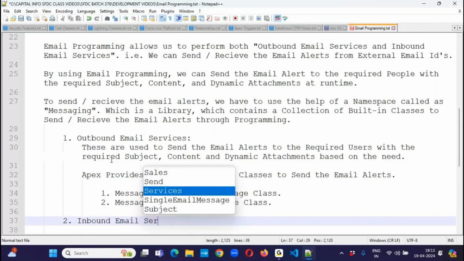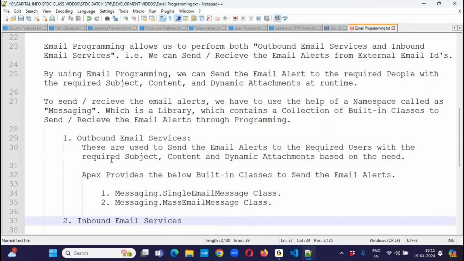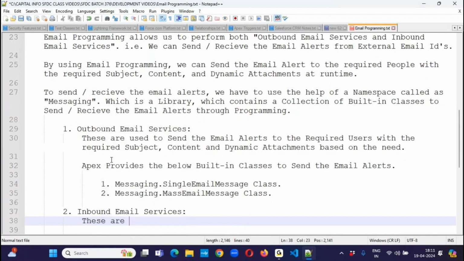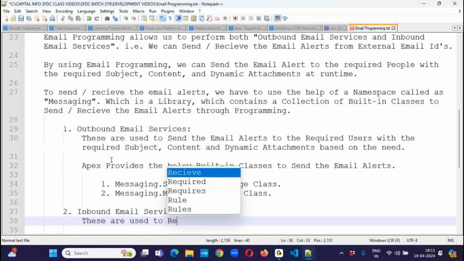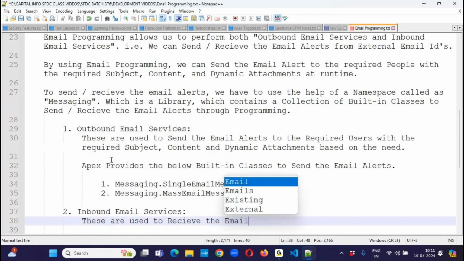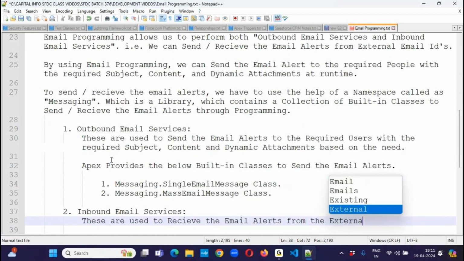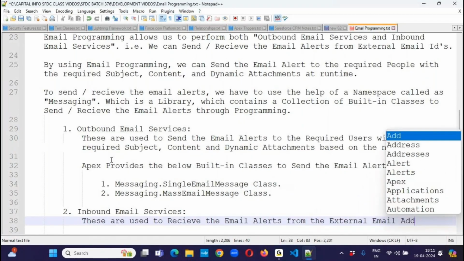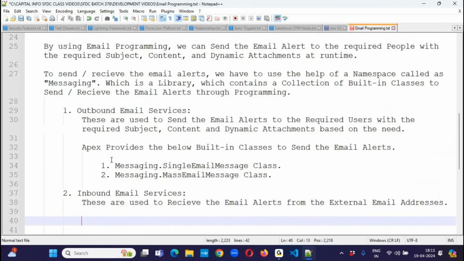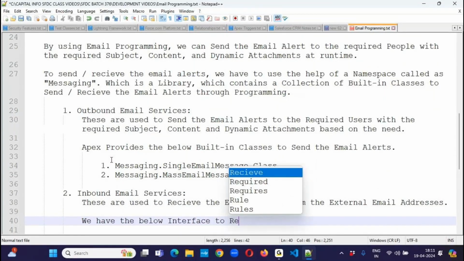Second one, inbound email services. These are used to receive the email alerts from the external email addresses. We have the below interface to receive the email alert.